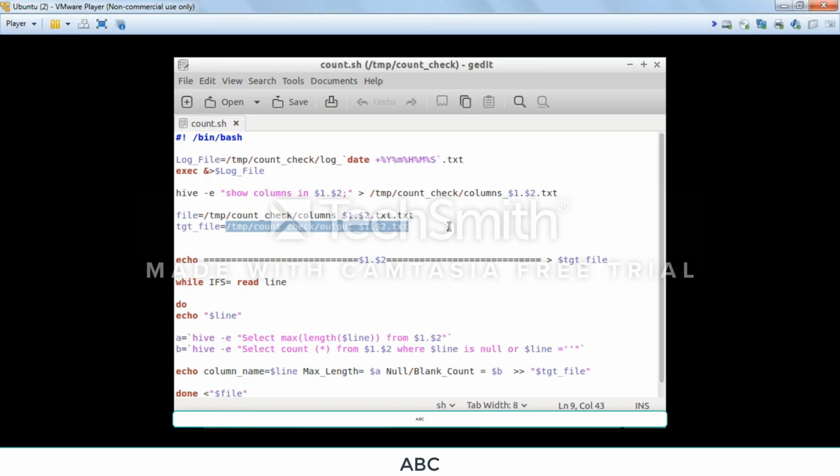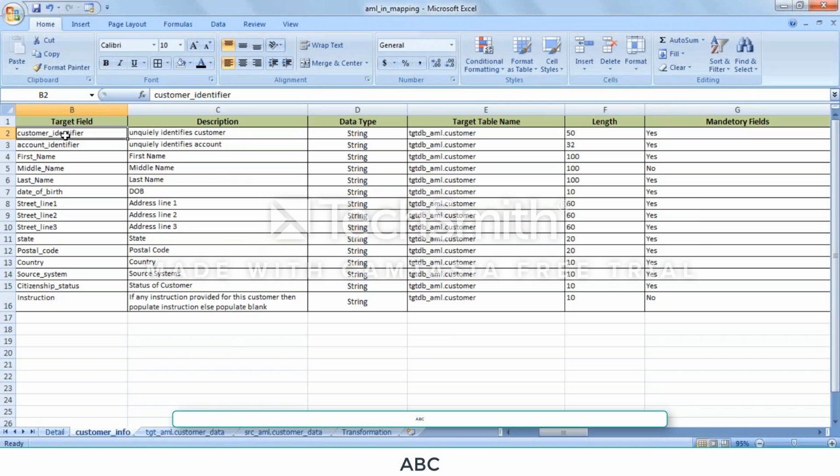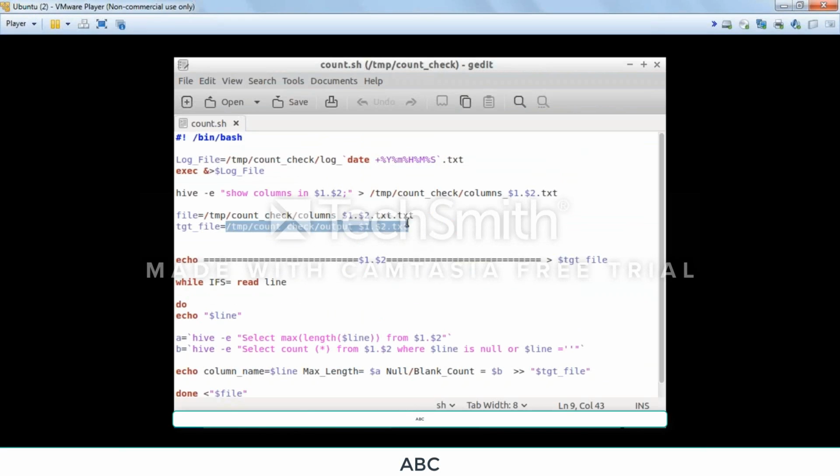where I am getting the maximum length for each field. Suppose for this customer identifier, how many are blank or null, what is the maximum length, what is the minimum length. Then this $1 dot $2 is nothing but the arguments I will pass when executing the script, this count script dot sh. In the first parameter I will pass the database name, and in the second parameter the table name.